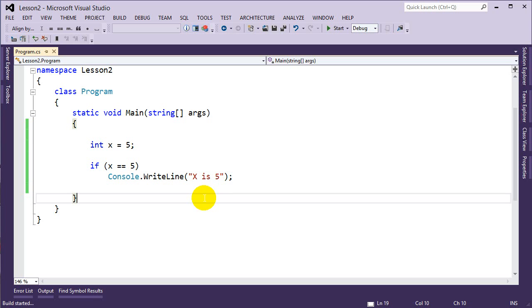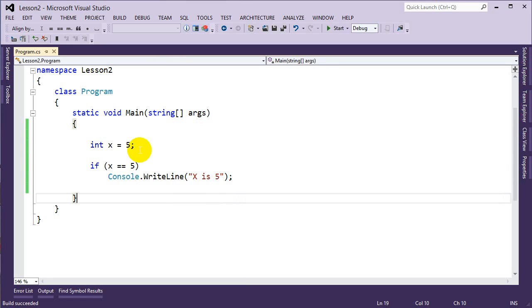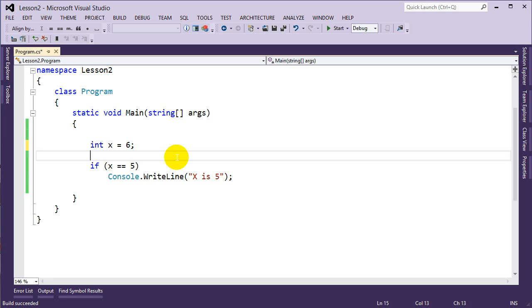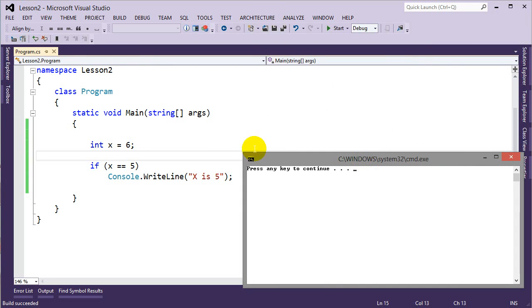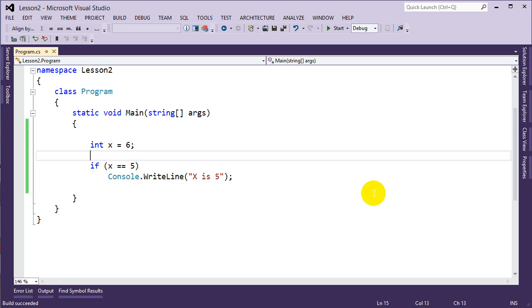So let me run the program, and you'll see that it says x is 5. But if I were to change x to 6 and then rerun it, now 6 is not equal to 5, and when I run it, we'll see that it doesn't say anything. So the if statement is working. However, it's a good programming practice to get used to using blocks. So I'm just going to show you what that is, and then I'll show you the differences with using it and not using it. So blocks are curly braces.